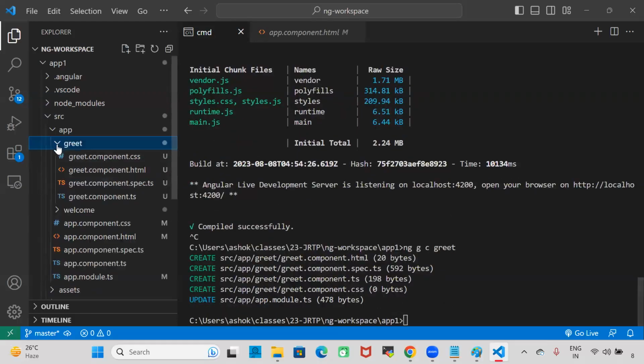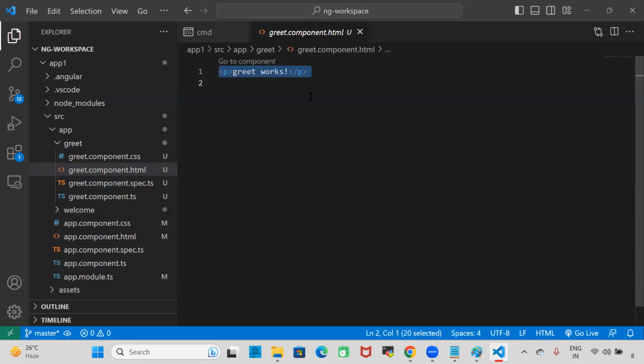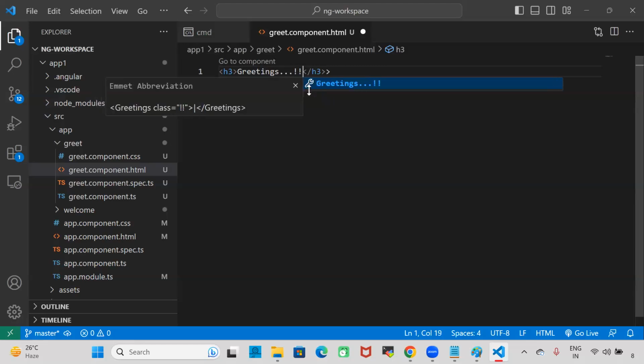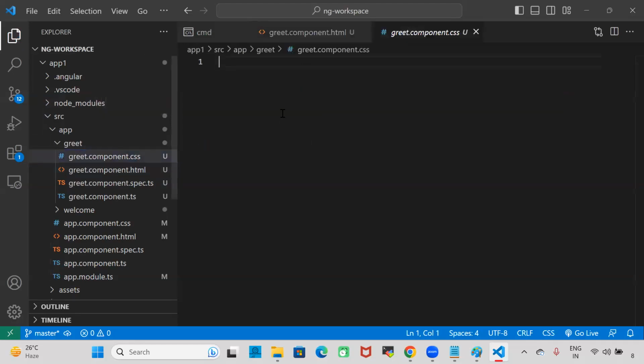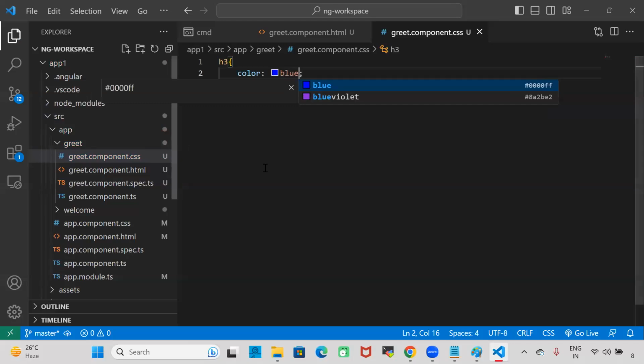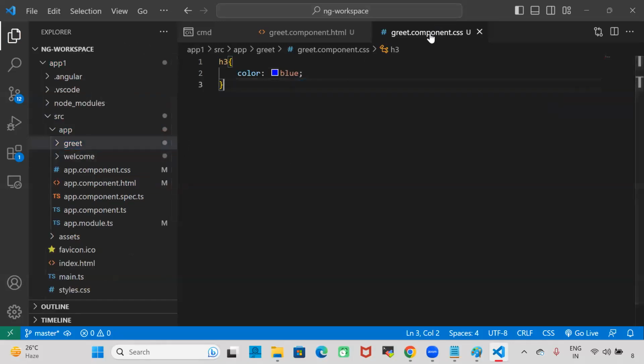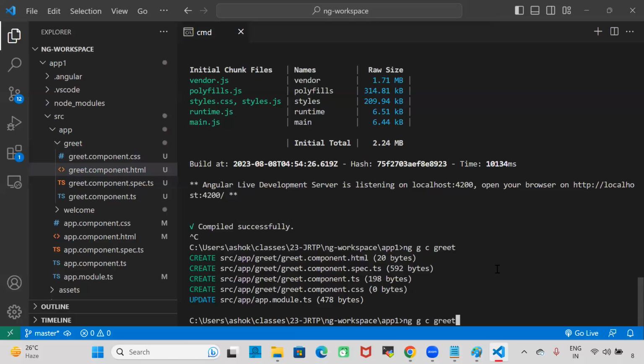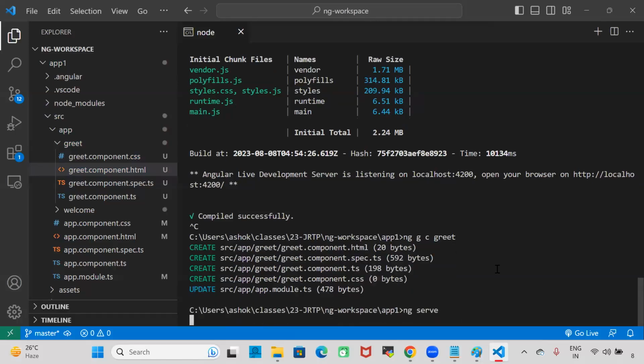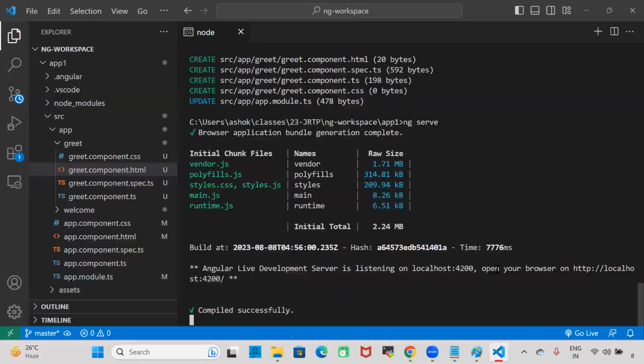The greet component is created. In greet component.html, let me keep an h3, greetings. I want the color blue for the h3 content. So we have the app component, and along with that, we created two other components. Run the application with ng serve. Three components are available. One is called the parent component. The remaining are called child components.